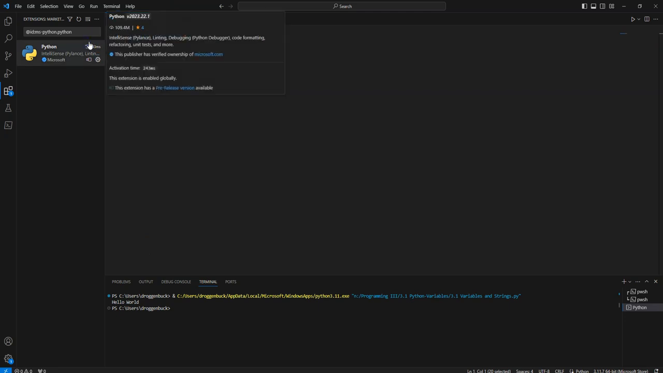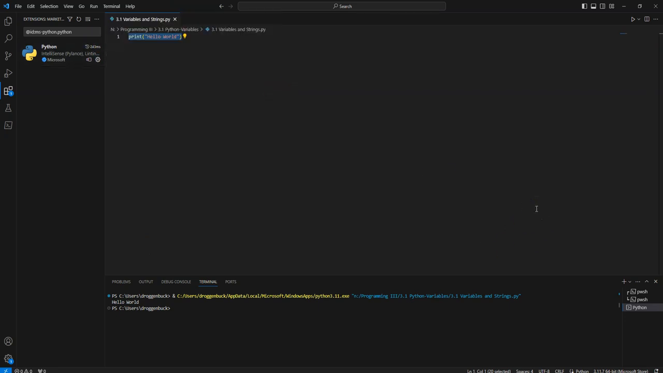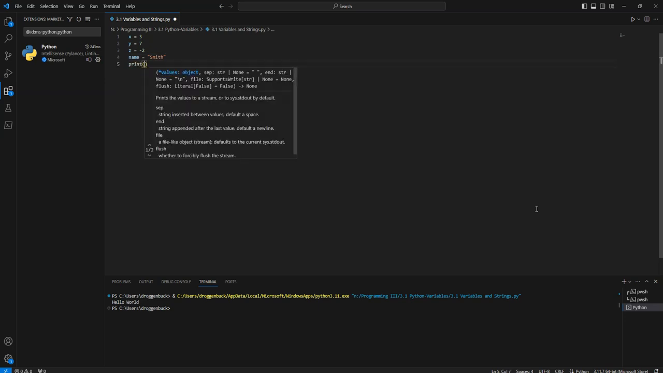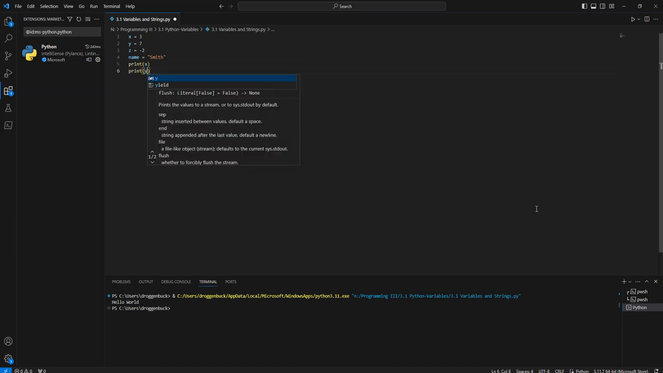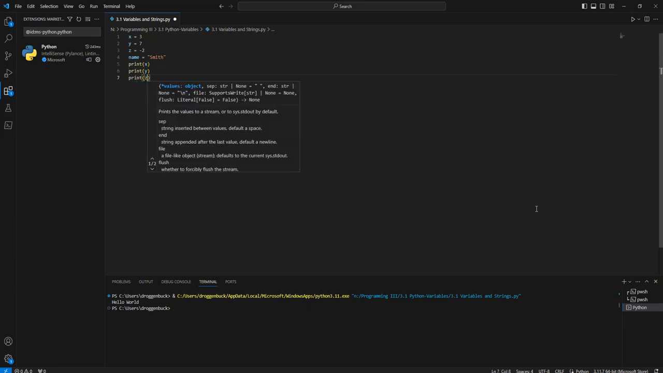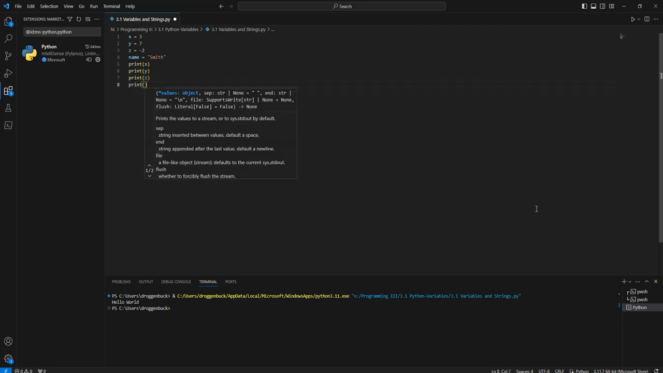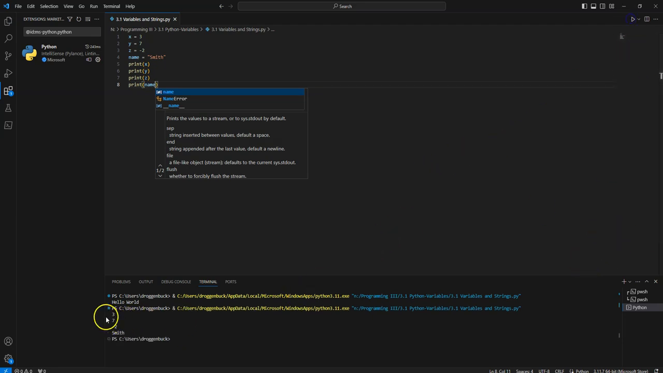Now let's test this with a couple quick variables. So let's say x equals 3, y equals 7, z equals -2, and let's have a string. Let's have name equals Smith, and let's print some of this stuff. So let's print x, print y, print z, and print name. All right, save that, give it a run, and you can see we get 3, 7, -2, and Smith.